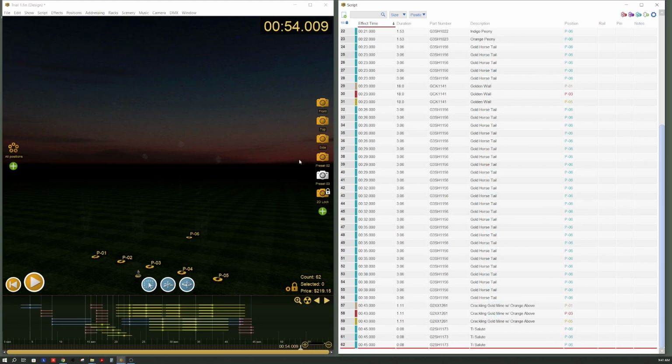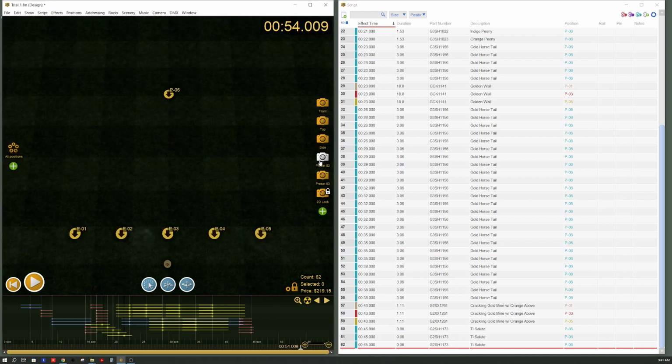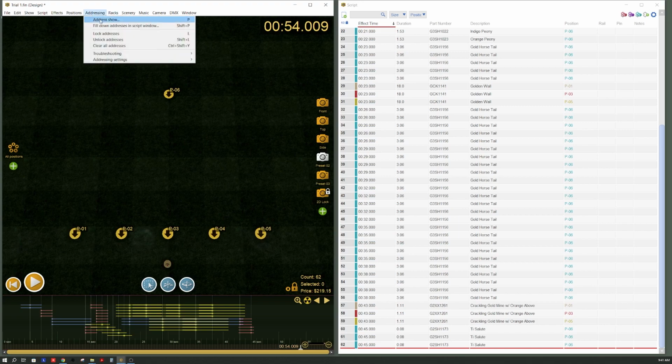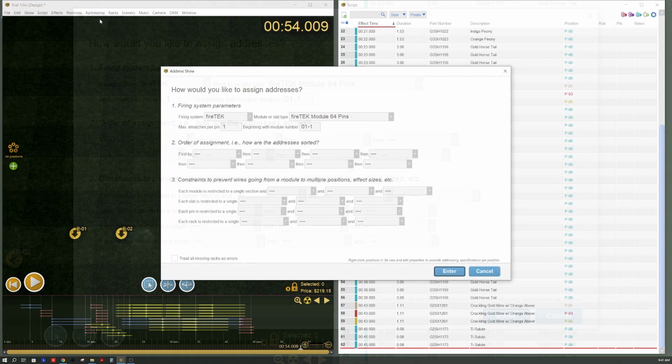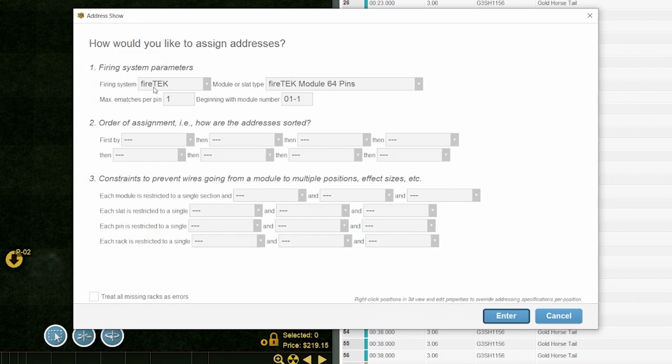All right, now we're going to address the script across our 5 positions that we have. To do this in the main window, we're going to go to addressing and then address show. And this window pops up. Now the first thing in this window is we want to make sure that we've got the right firing system and the right module and slat type set. So that's fireTEK, and for the FTQ modules, we're going to use the module 64 pin option. And next, and this should be default, the maximum matches per pin is 1.